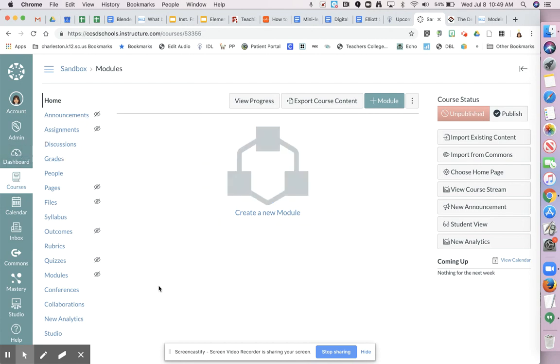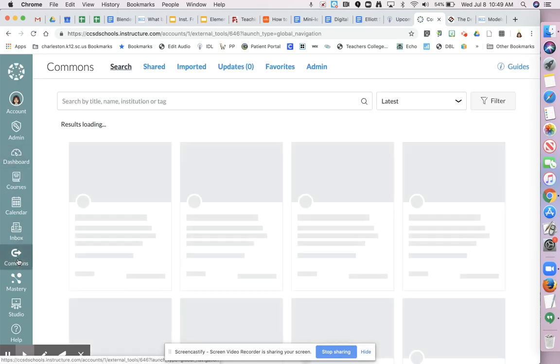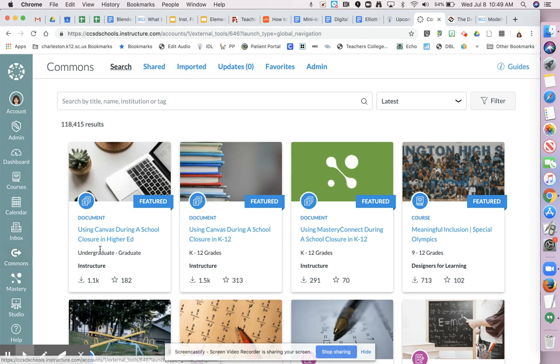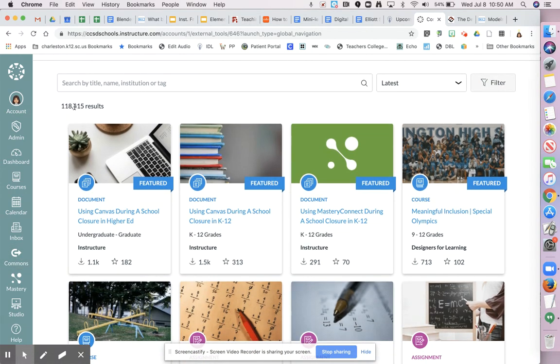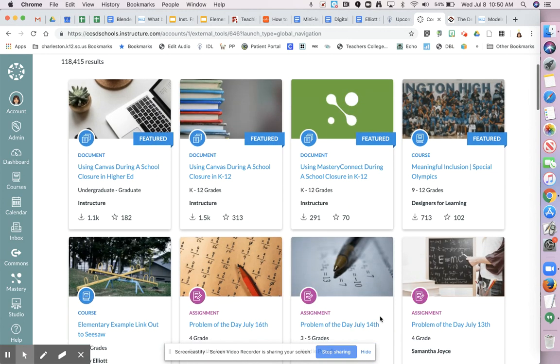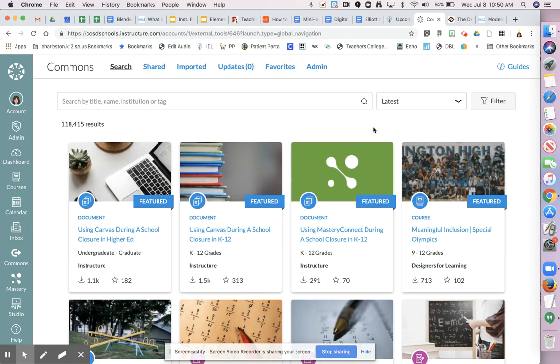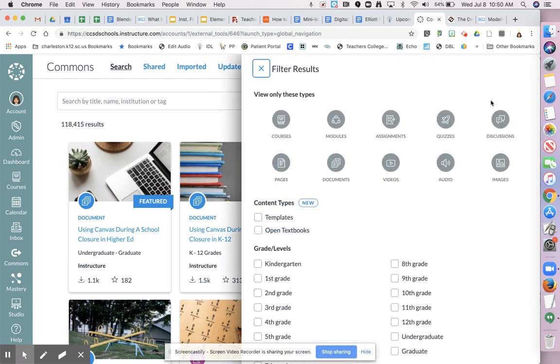So the next thing, now that I have a place to put it, and like I said, you'll already have your courses there because it will pull in from PowerSchool, so you'll just pick from a list. But what I'm going to do right now is go to Commons, which is right here on the left-hand navigation, and I'm going to actually filter. Now, there are hundreds of thousands of results in here, but I'm going to filter for specifically CCSD by going over here on the right-hand side and clicking Filter.